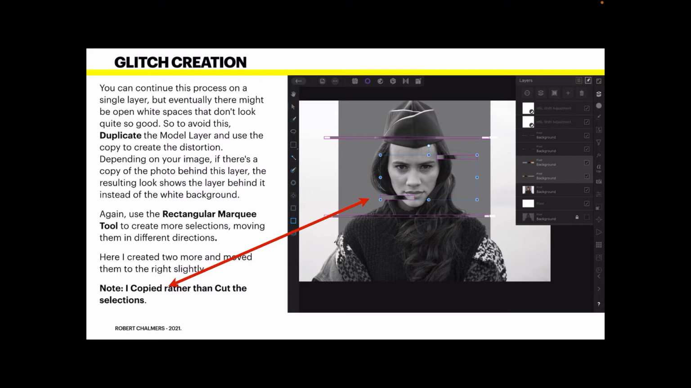Now I found that a bit of a fiddle, so I stayed on the main background layer that I was using. Again, use the rectangular marquee tool to create more selections, moving them in different directions. Here I created two more and moved them to the right slightly. Note I copied rather than cut the selections.